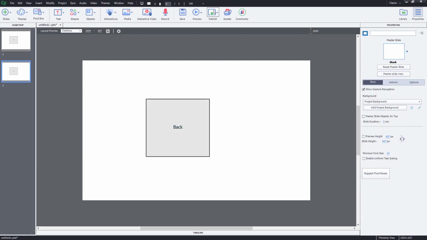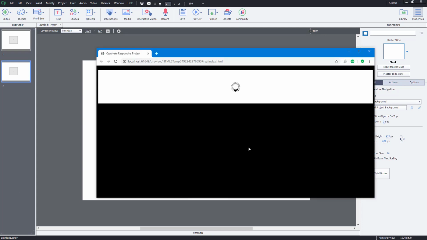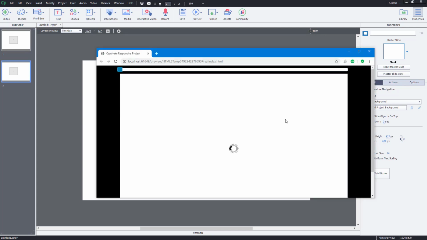So I'm just going to publish and preview this out right here. So preview and project right over here. So it's generating all the files. And now you can see right here that there's a preview right over here. So let me just expand this out right over here. So let me just play this.